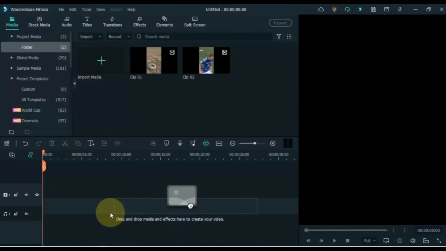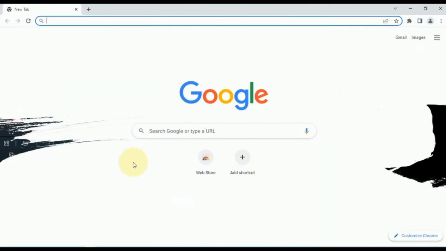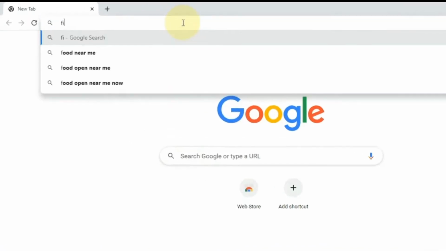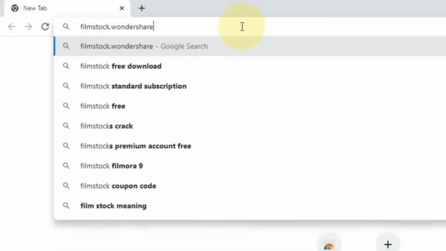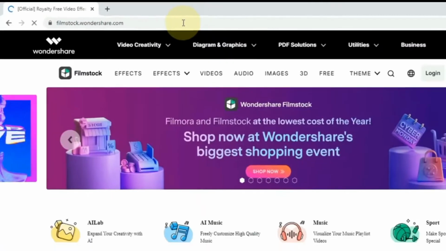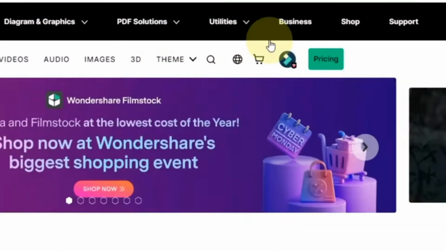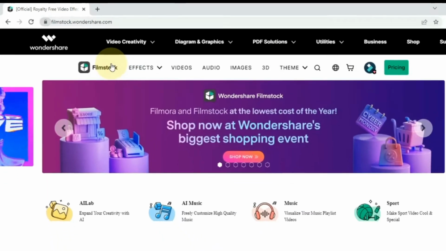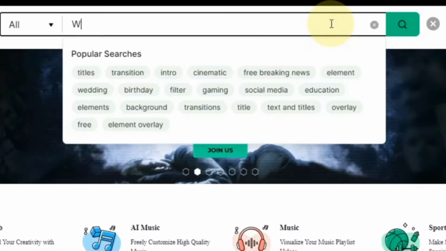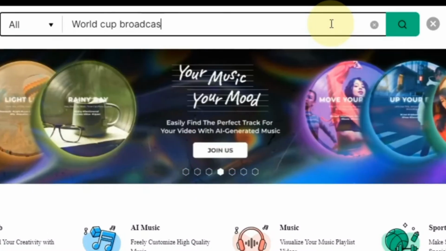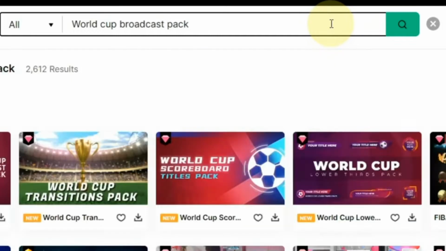So let's get started. To create your favorite World Cup moments video, first open any browser of your choice. I open Google Chrome. I search here filmstock.wondershare.com. After searching it, log in with your account here. Now we have to download some effects packs from this website. The first effect pack I search here is called World Cup Broadcast Pack.